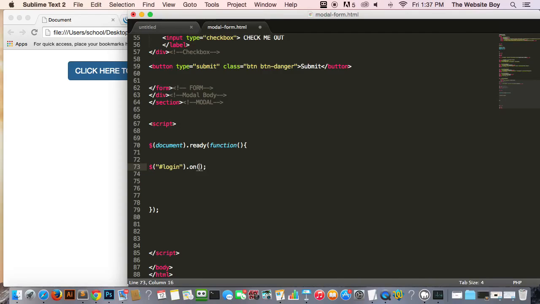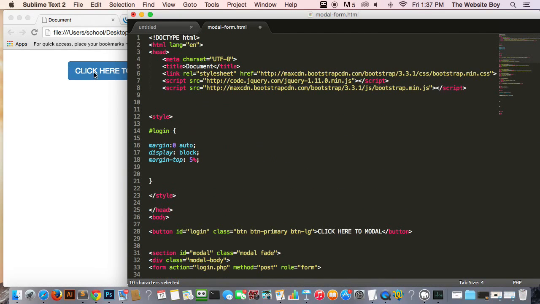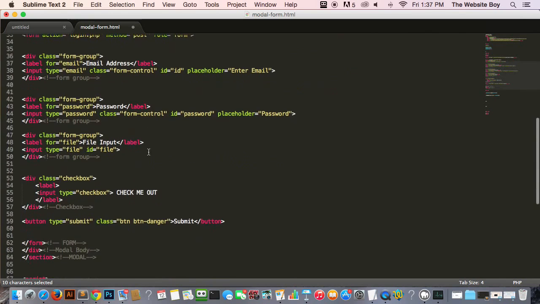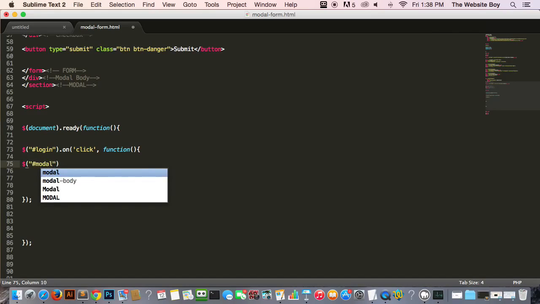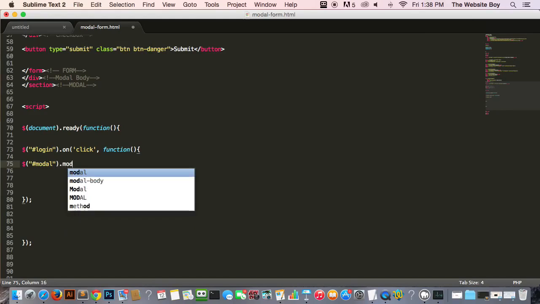Let's use the on function there that takes a couple parameters. Then we say in single quotes click. So this is going to be an event handler, and then we put a function in there. And if you don't know what I'm doing, don't worry about it, just follow me. So we are hooking up an event handler to the login ID, which is the button right here. So that way it's clearer for you. What do we want to do when we click on that button? The first thing that we want to do is grab that modal, and we want to do something with it, right?